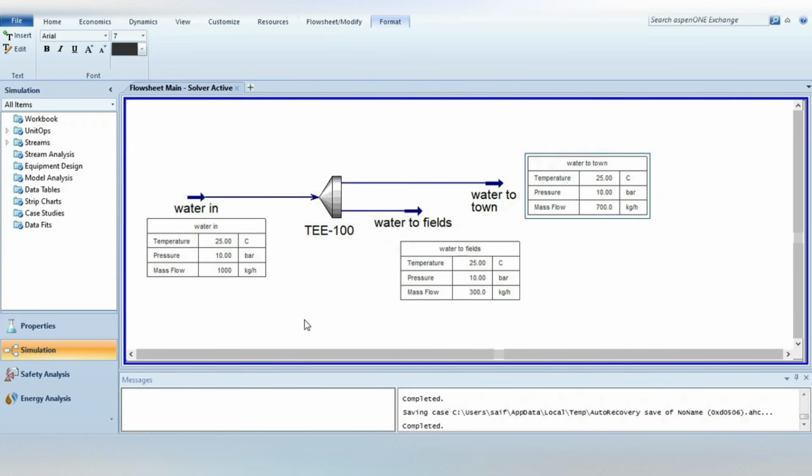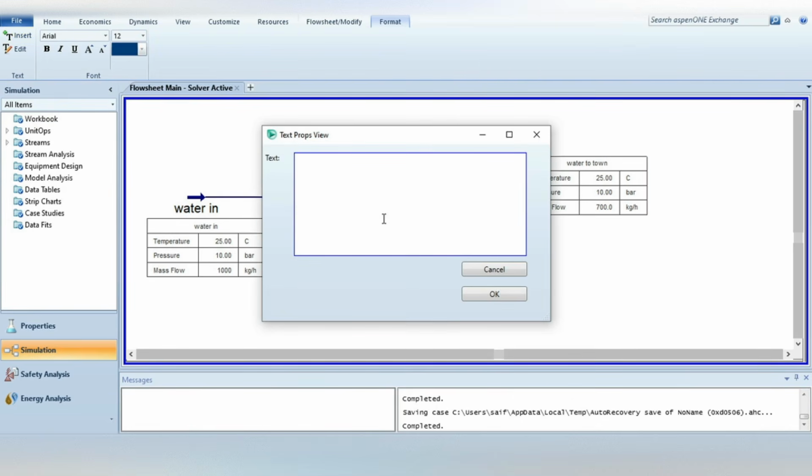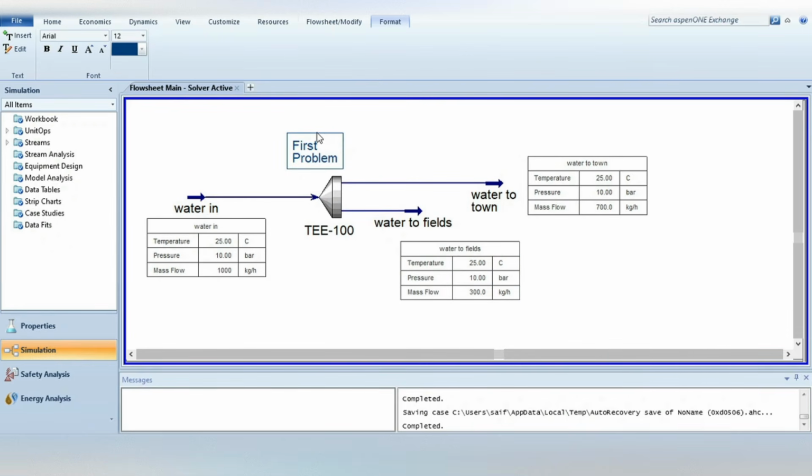So okay, here we have another option. For example, if I want to write some comment or the title of this flow sheet, just insert a text and click here and write any comment, whatever you want to write. For example, we write here first problem and then press OK. So this is the basics of editing the flow sheet.